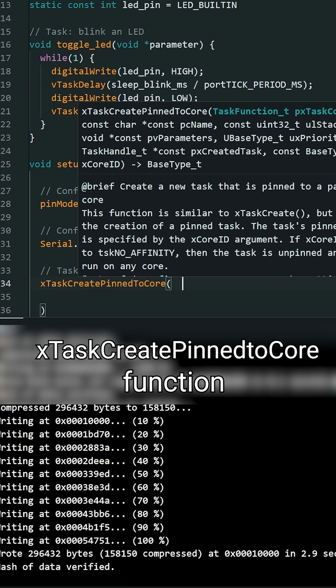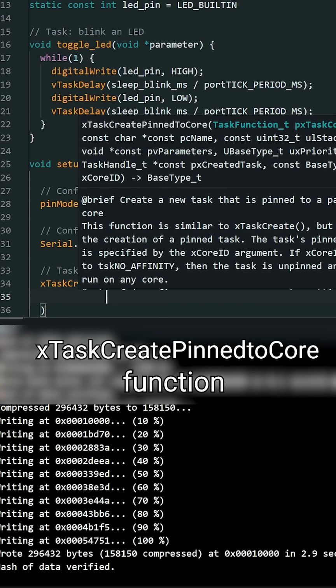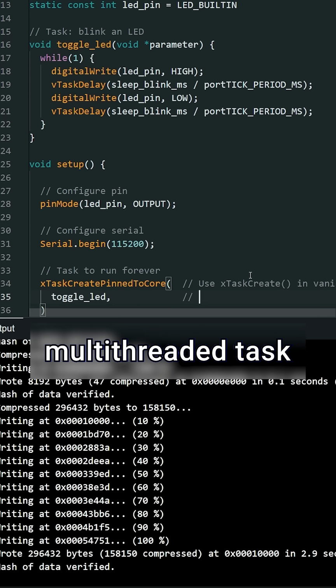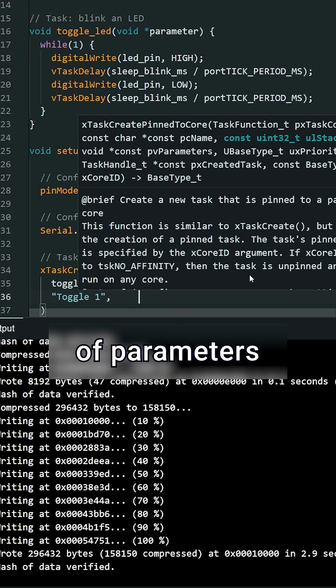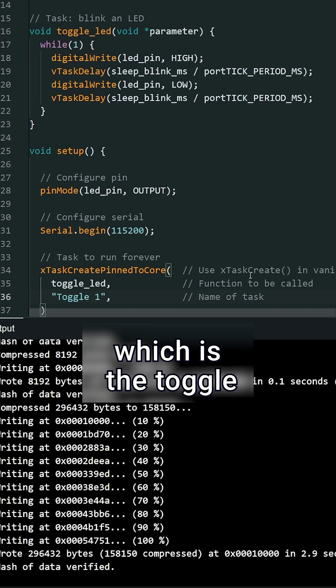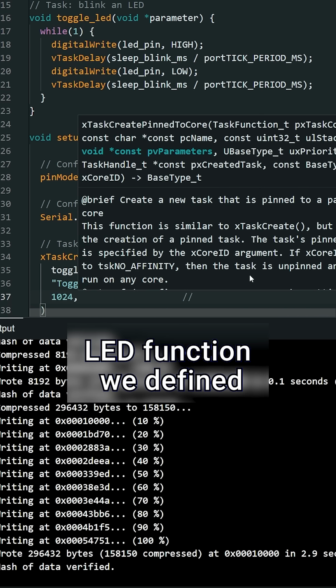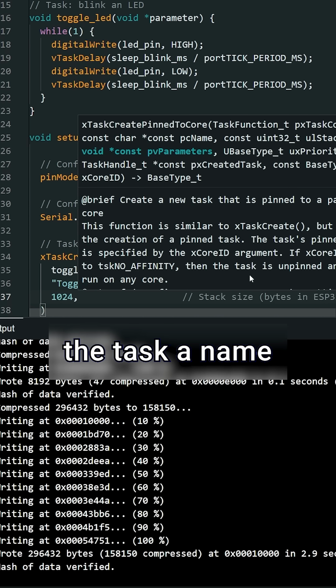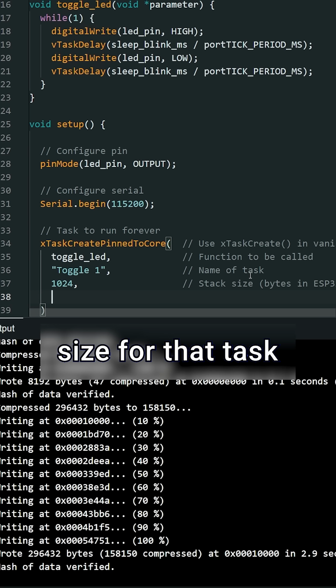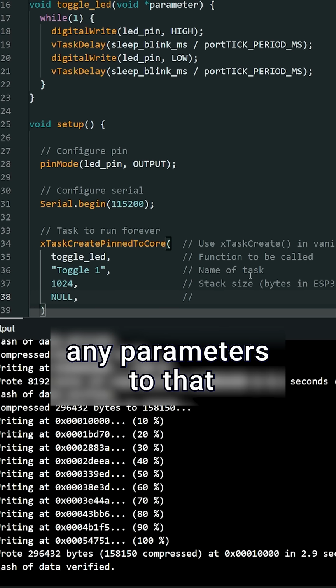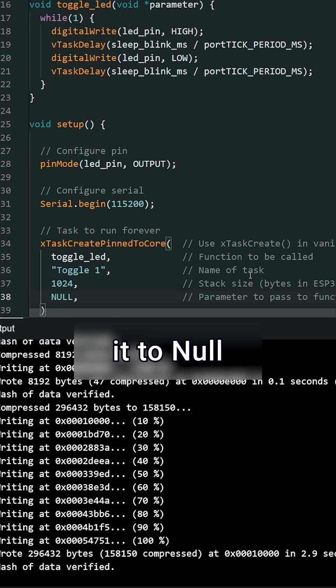Next, we use this xTaskCreatePinnedToCore function to start our multi-threaded task. This takes a number of parameters. We pass in the function to run, which is the toggle LED function we defined earlier. We then give the task a name and set the stack size for that task. We don't need to pass in any parameters to that function, so we set it to null.